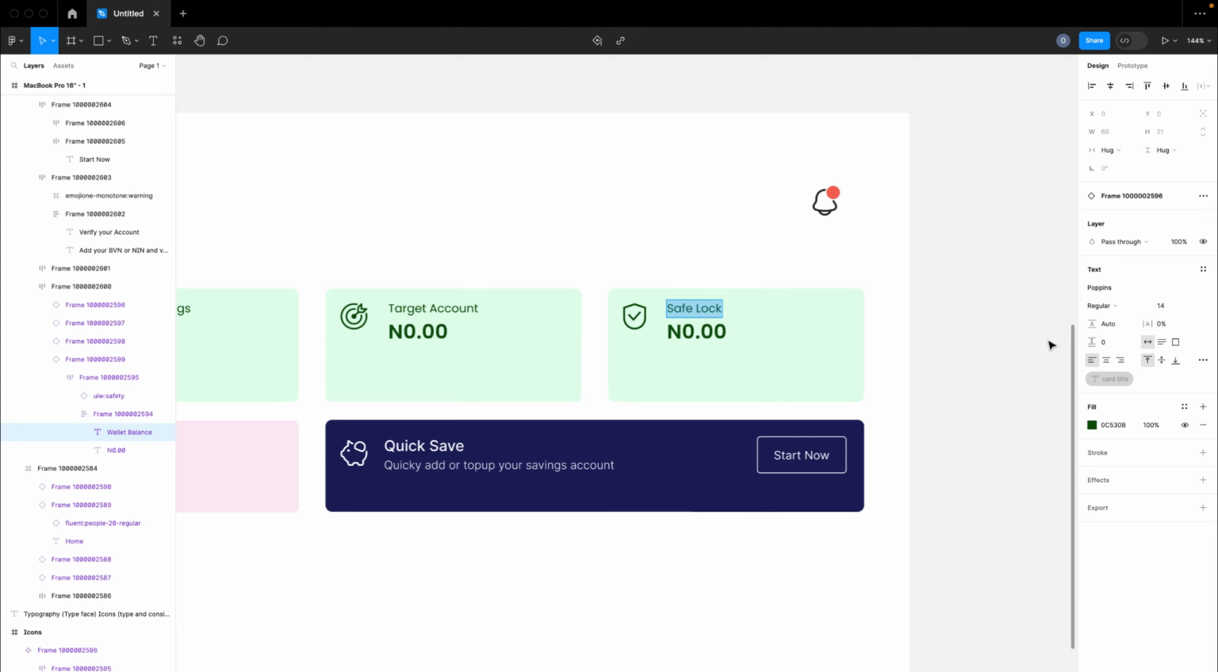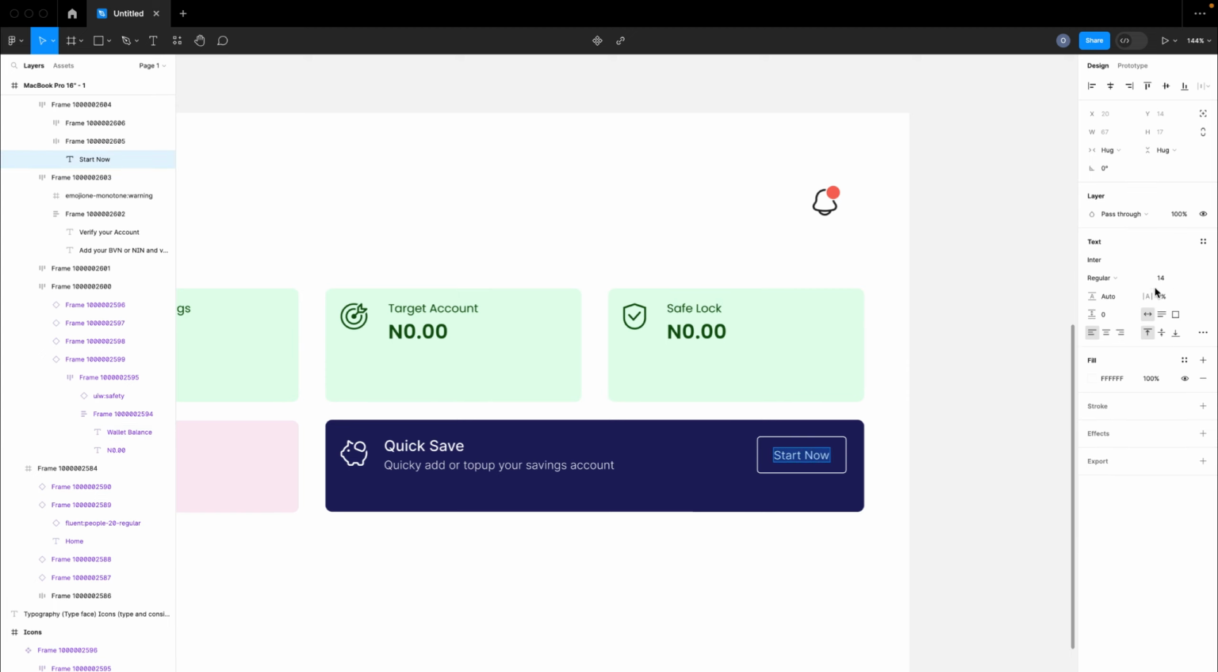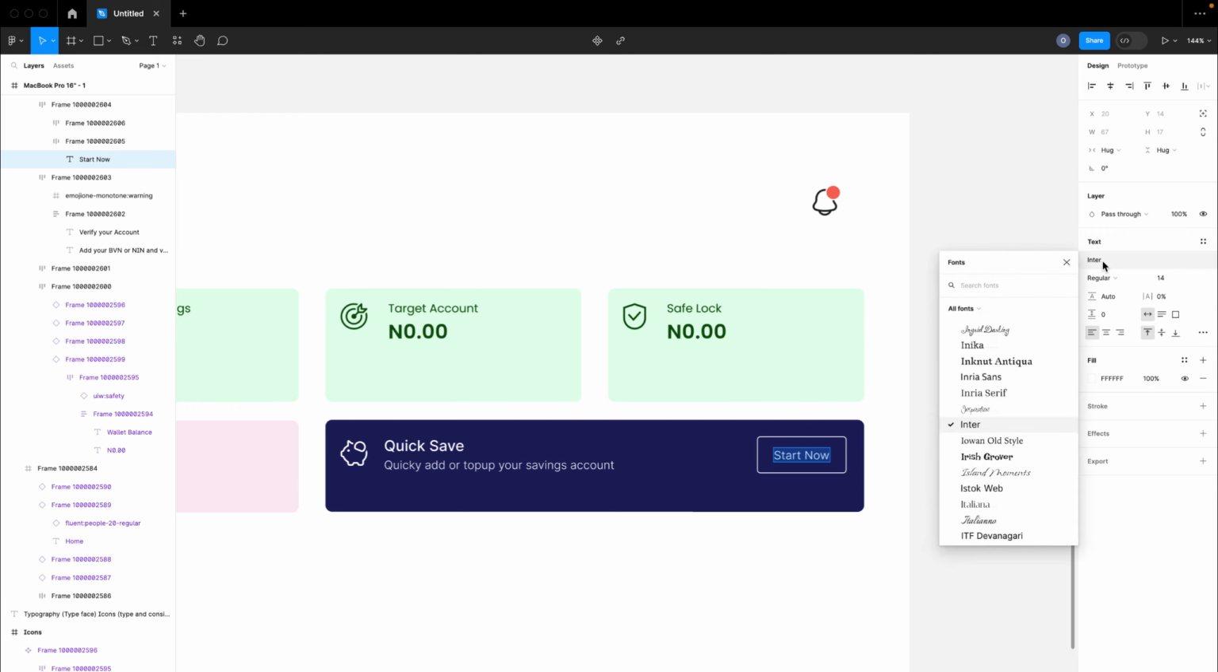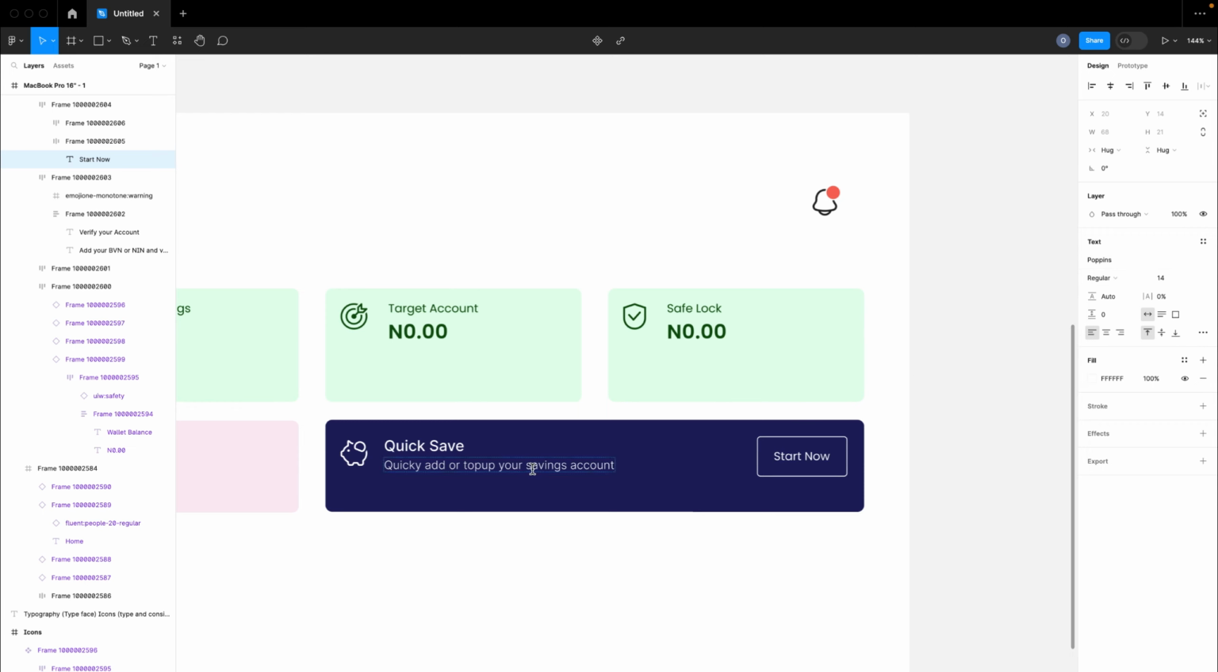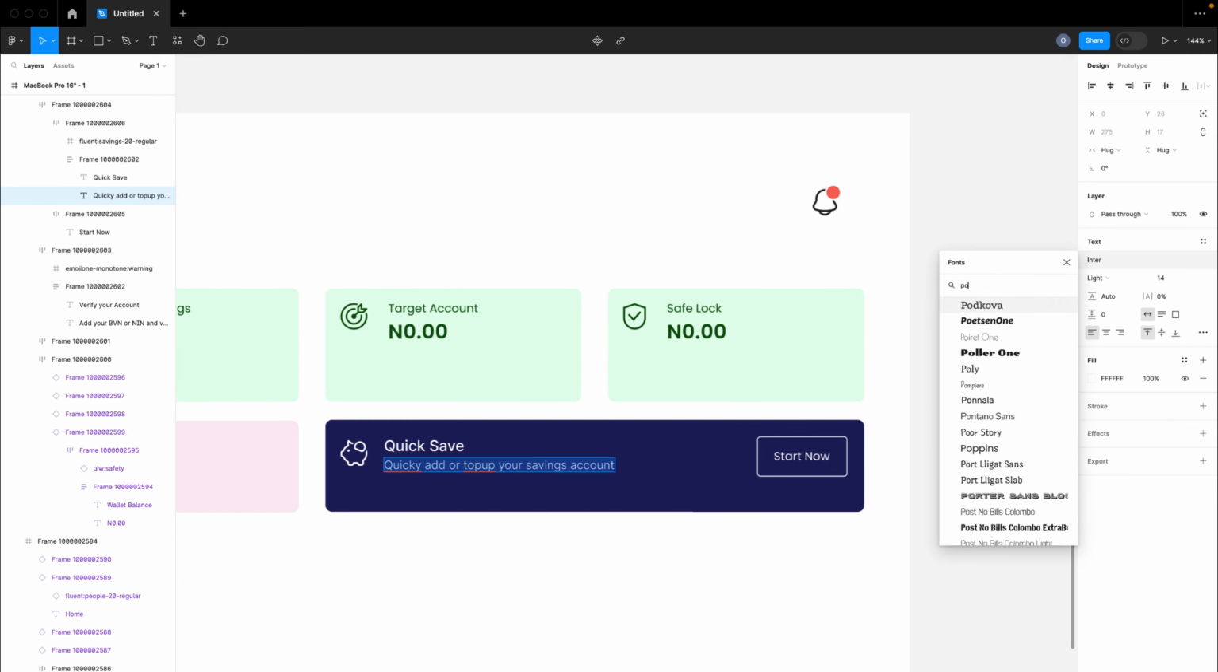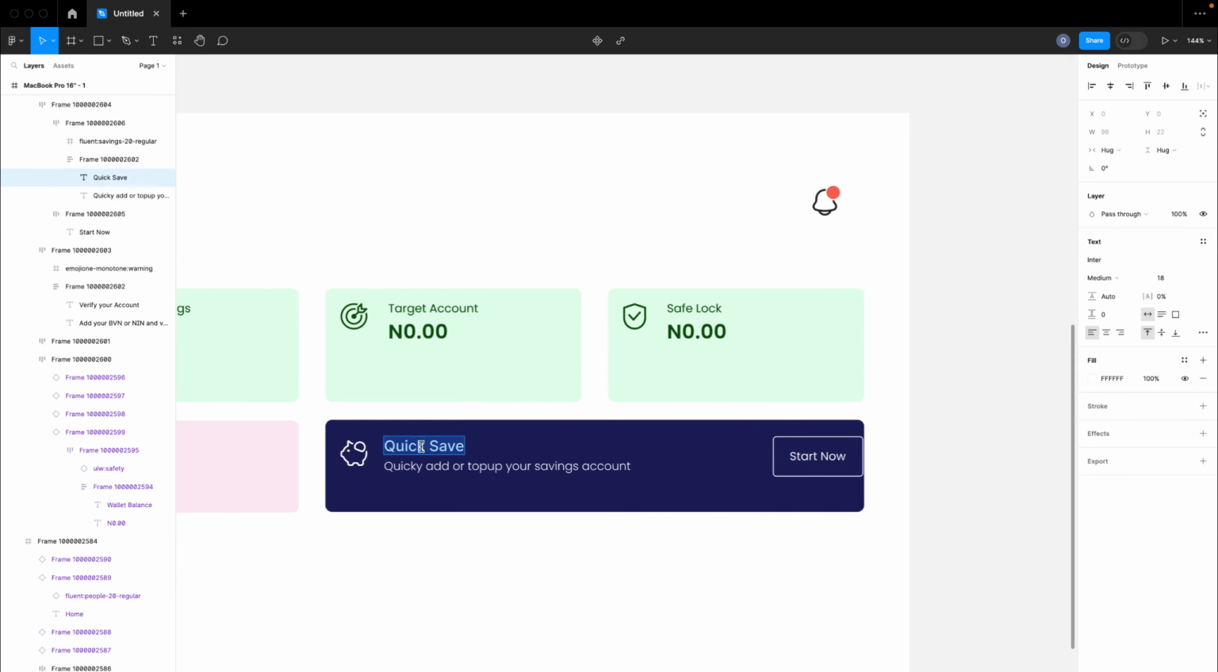And you can notice that we are using two different texts here, which is Poppins and Inter. So I'm going to try as much as possible to stick with Poppins for the entire designs. So I'm going to change all my text to Poppins. Yes, you can easily create a text style to save you all of this stress.